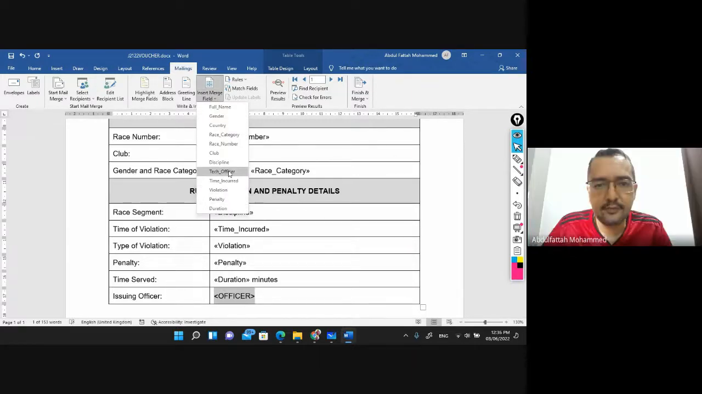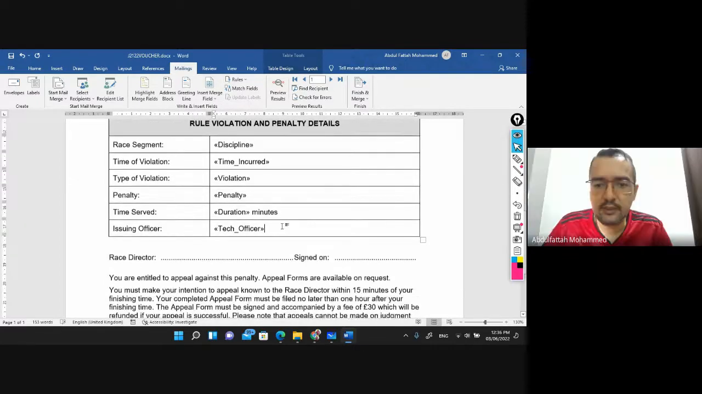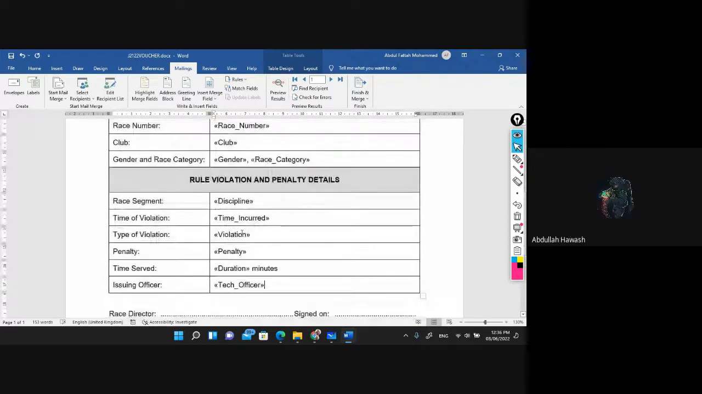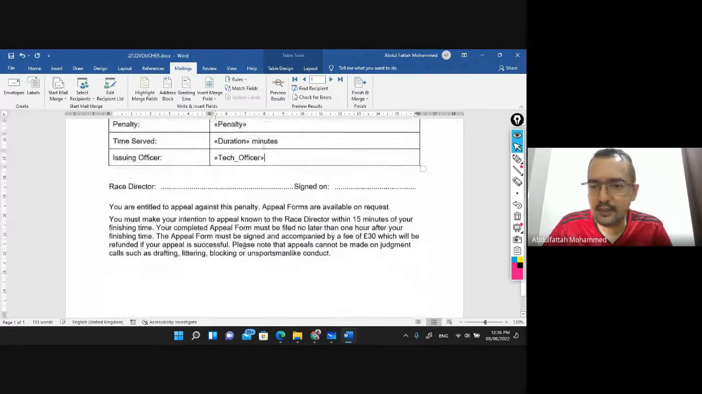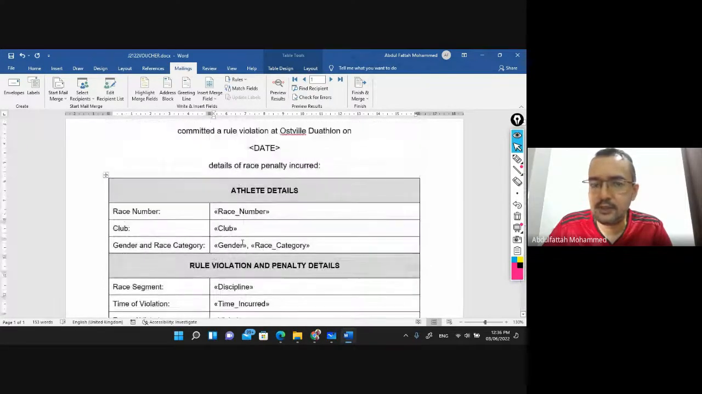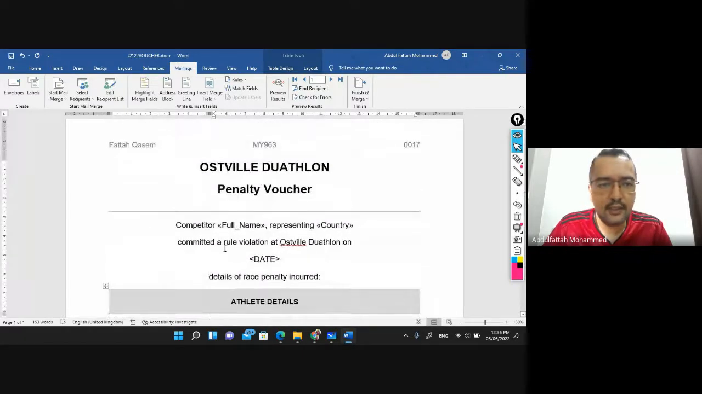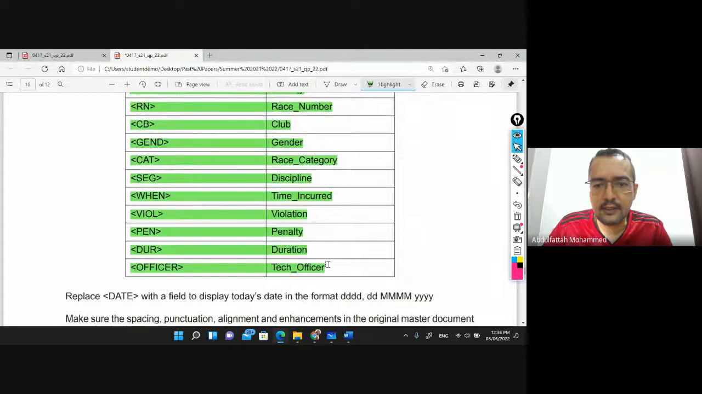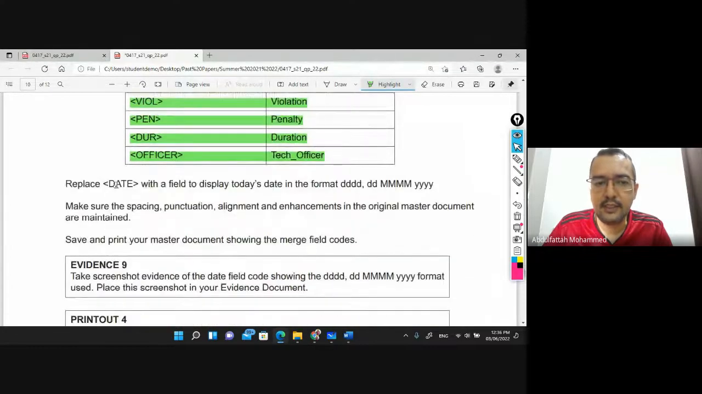What is it? This one, right? Tech officer. Do we still have chevrons here? No, finished, right? Except the date. The date needs to be treated in a specific way. So this is why it's not mentioned here in the table. Okay. Come to the date.